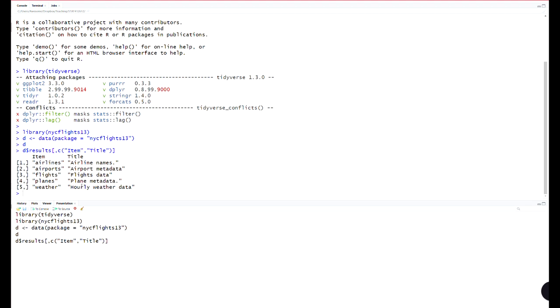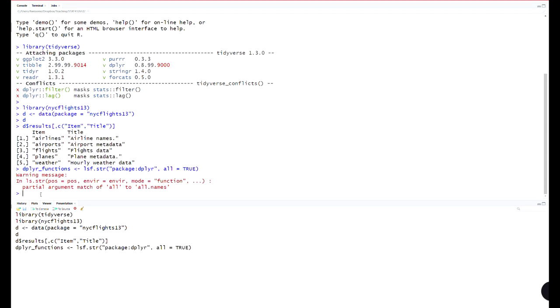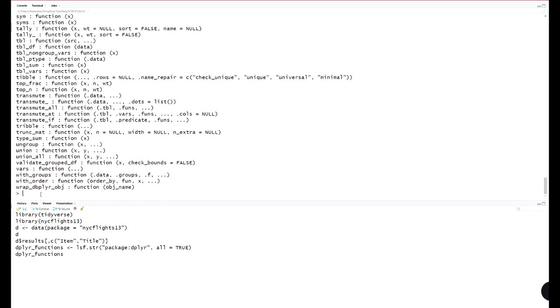So this is a way to see the different data sets that are in a given package. If you want to see the functions that are in a package, I could do something like this and look at dplyr functions, and that'll show all the functions that are in a given package.